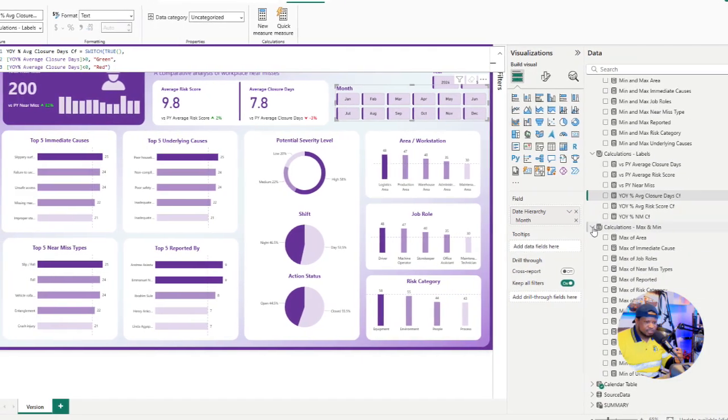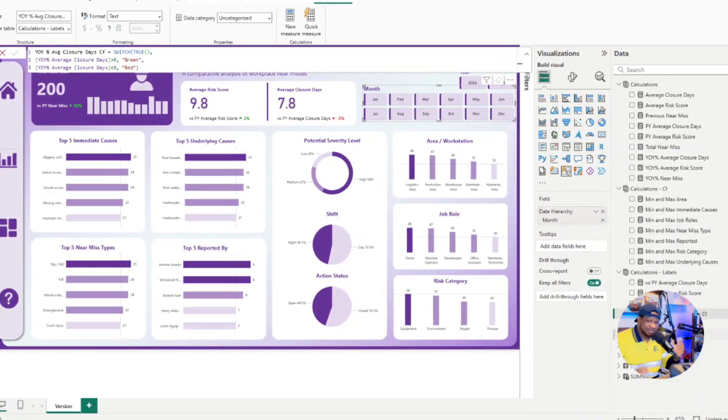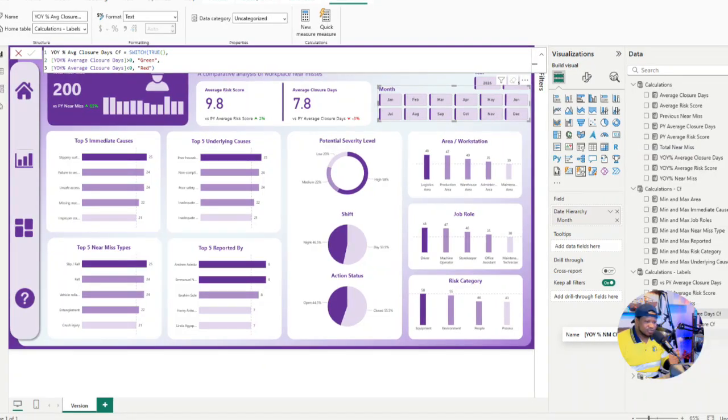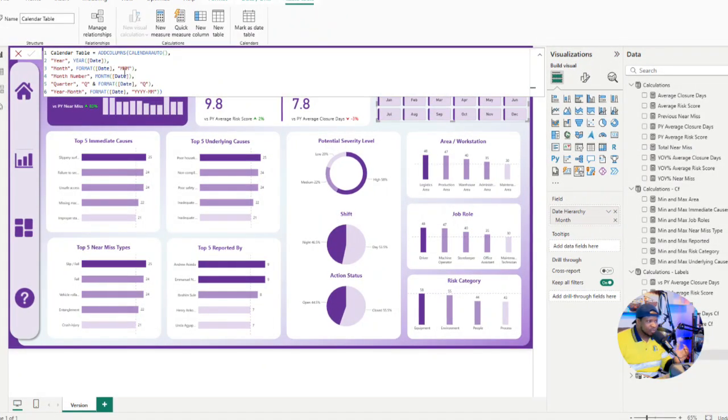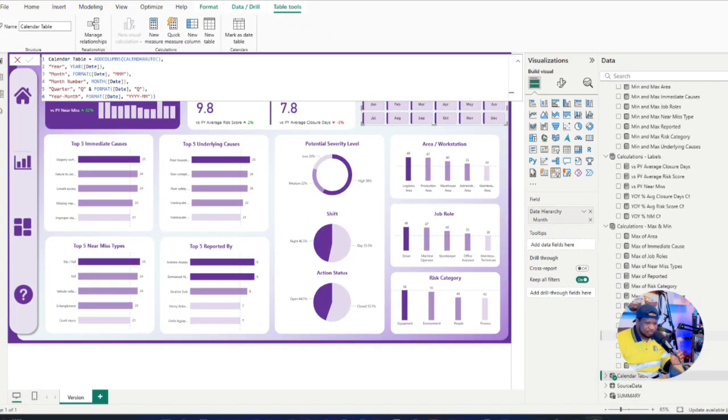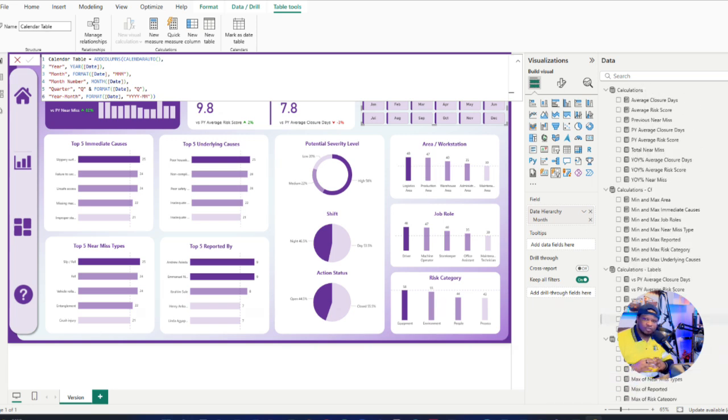The next thing we did was the data modeling. We did it before we could create all of this. We have the calendar table, also based on a DAX measure. And that's it. So we are going to demonstrate how we go about creating this dashboard.